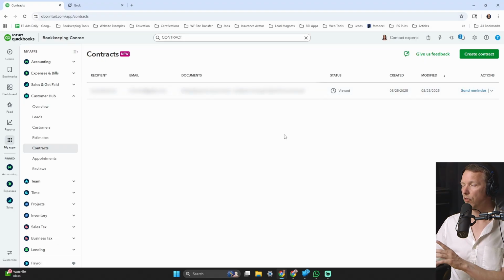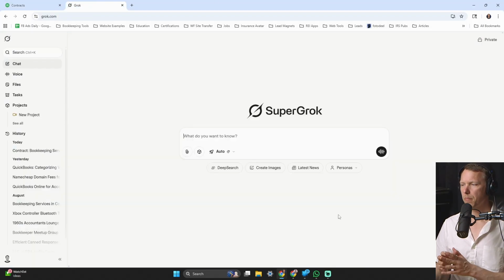For right now, before we get into building the contract in QuickBooks, I want to create the contract content using Grok. And you can write it yourself. You can do it at your lawyer's office. This is not legal advice. Okay, I'm just showing you an example, but I did do this today, okay?